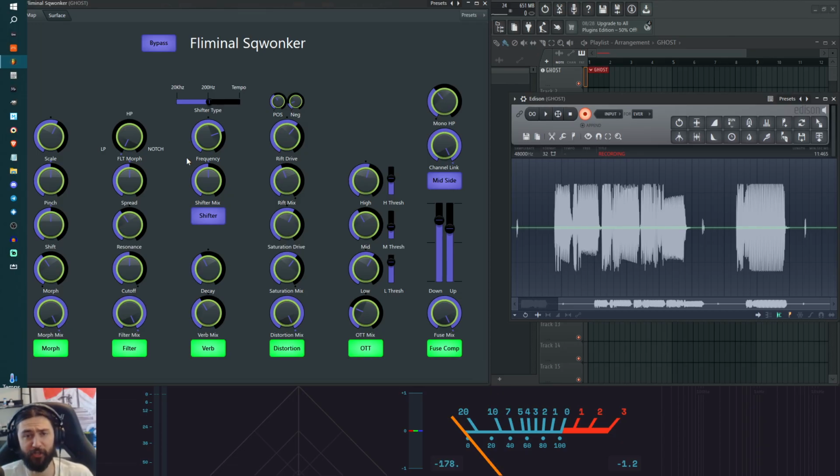But anyway, let's go ahead and just record a few more of these little, wiggly wobbly bass sounds, and then we will do a little bit of post-processing and manipulation of the actual file itself inside of Edison. So I will see you guys in just a second here.